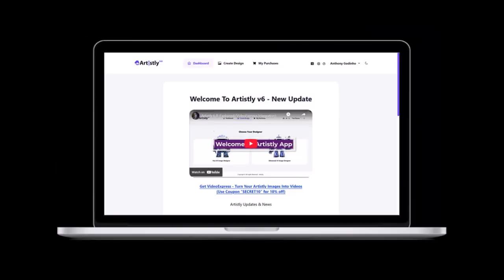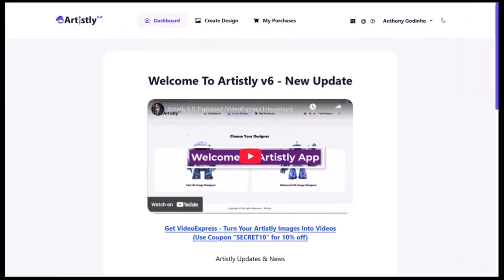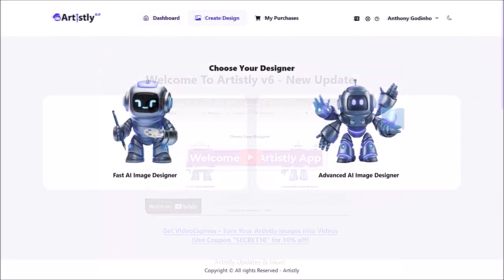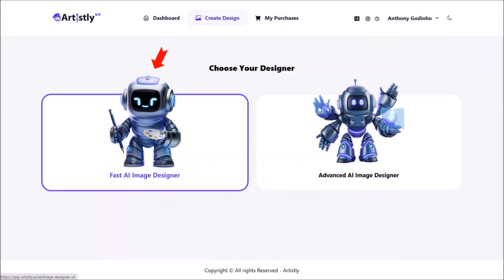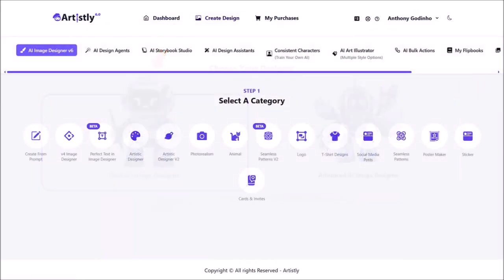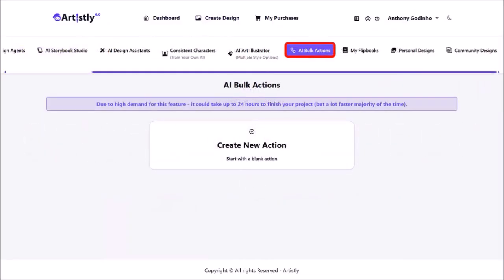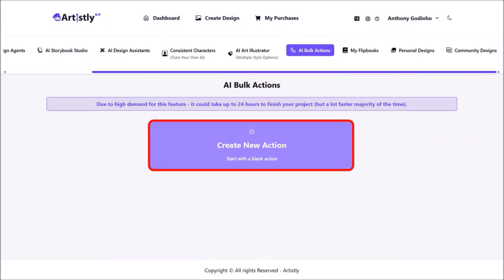So I'm logged into my Artistly account. Click on Create Design at the top, and then Fast AI Image Designer. So we are currently in the AI Image Designer version 6 section. Go to AI Bulk Actions, and then click on Create New Action.